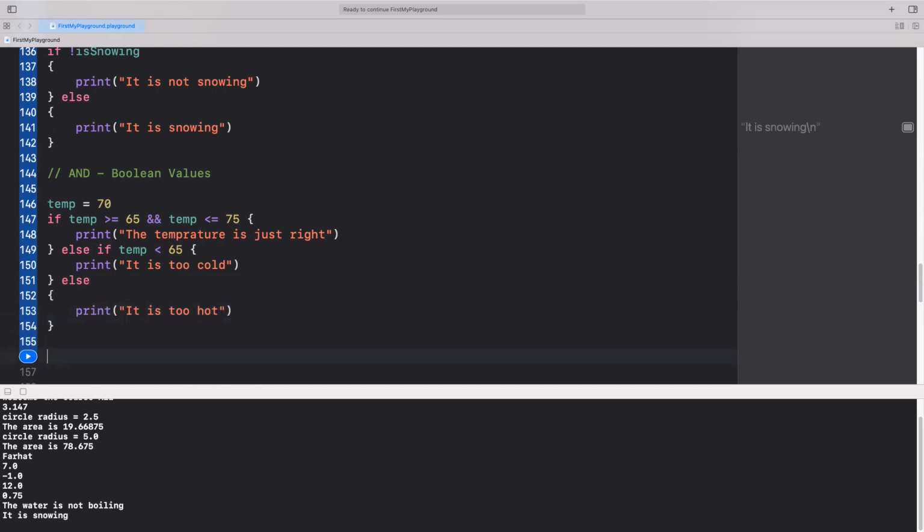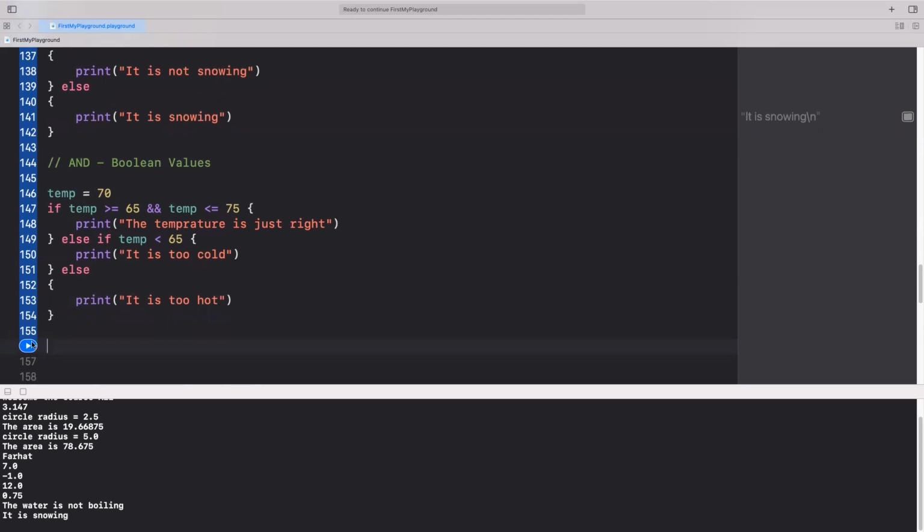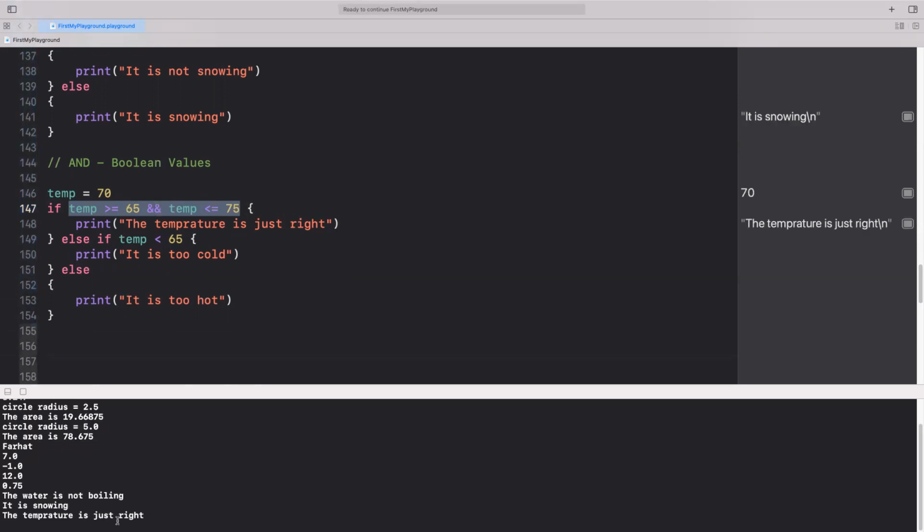Okay. Now let's test this part and see what will happen. It will check 70, and 70 is more than 65 and it's less than 75. So this condition is going to be true. All right, so it will print the temperature is just right. So if we run it, you'll see that the temperature is just right at the end, and we got it here as well.